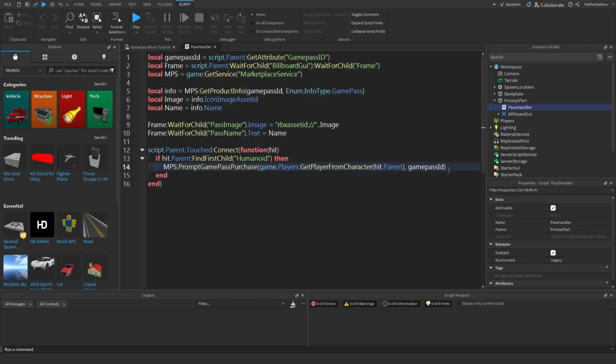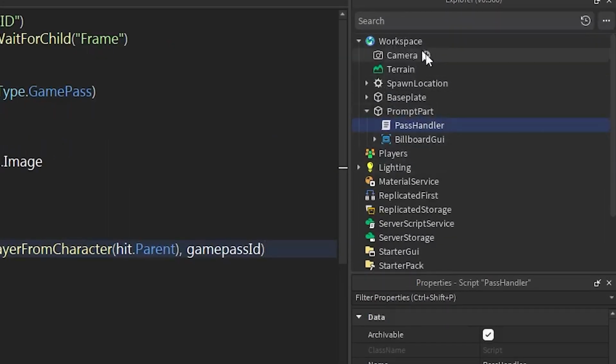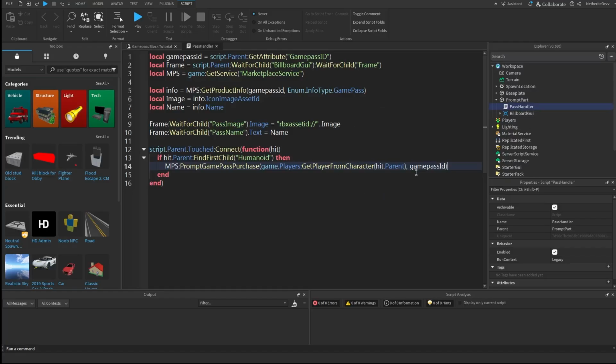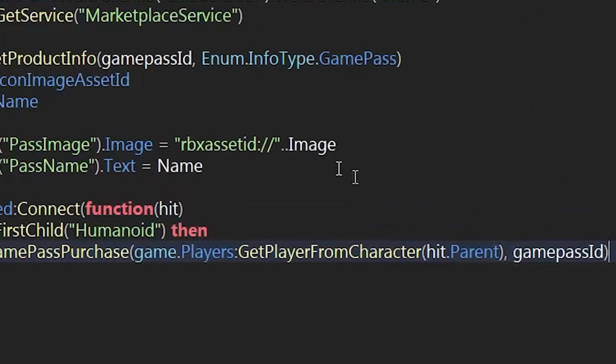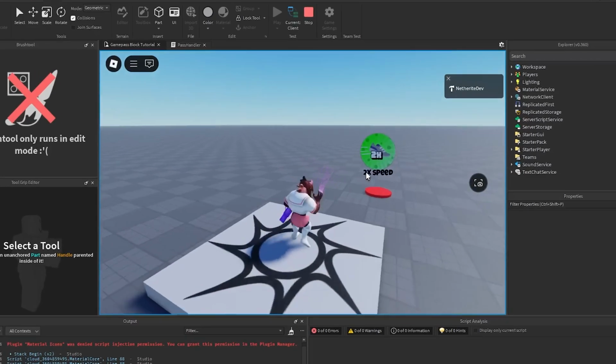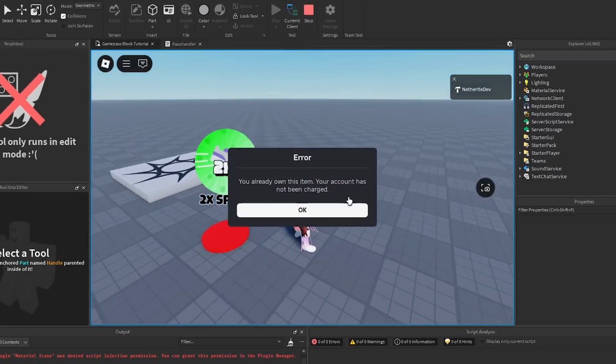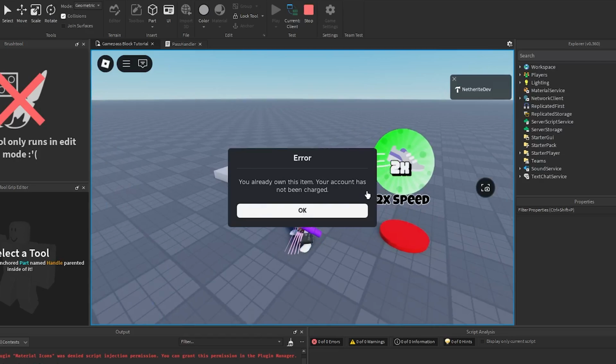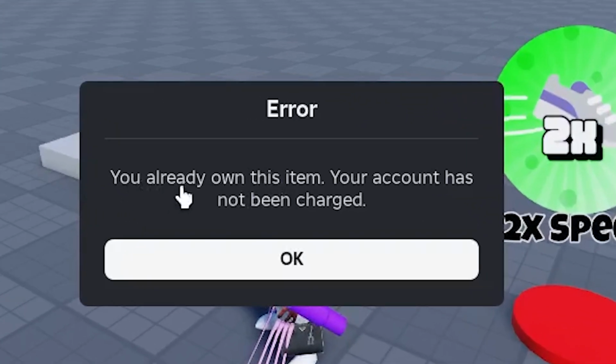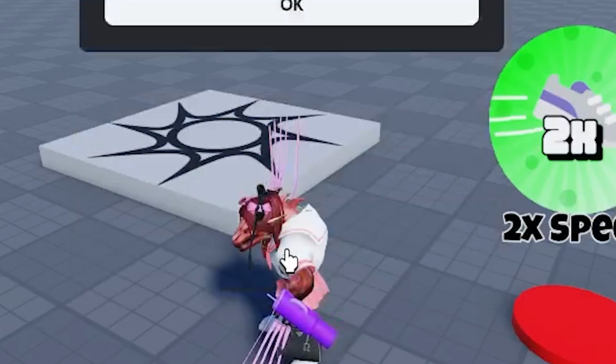Alright, so I actually had to go, and it's been a few days, and Roblox has had this whole UI update, so that's pretty interesting. But anyway, we are actually done with scripting. So if we go ahead and click play, you can see that when I walk over this prompt, I've been prompted to purchase a Game Pass, or at least I would have if I didn't already own the item. As you can see, it says you already own this item, your account has not been charged.